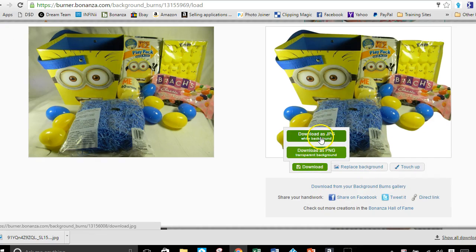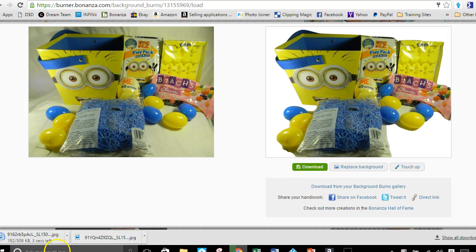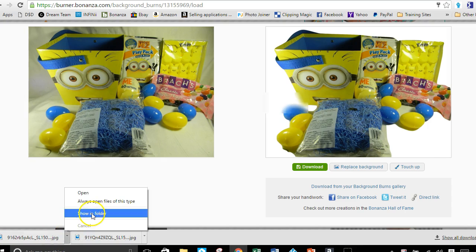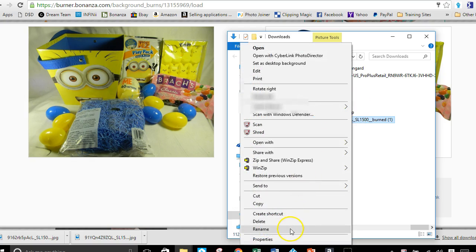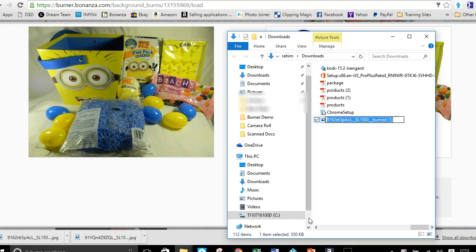Then I click download as JPEG, white background. The image is downloaded to my computer. I click show in folder. Then I rename it. And I'm going to call this Minions Easter Basket Bundle.